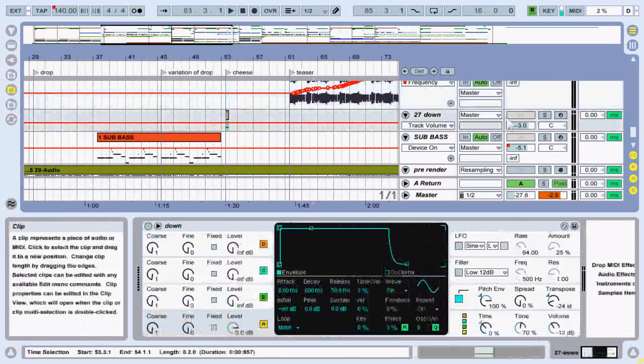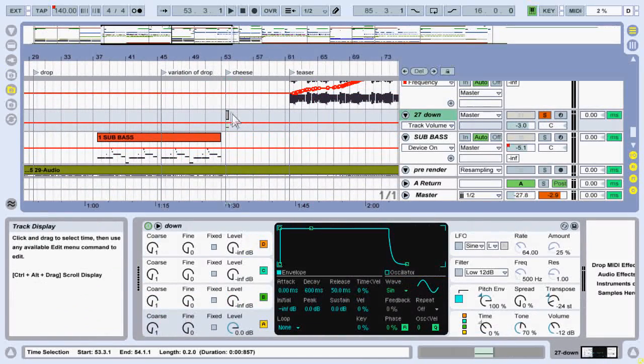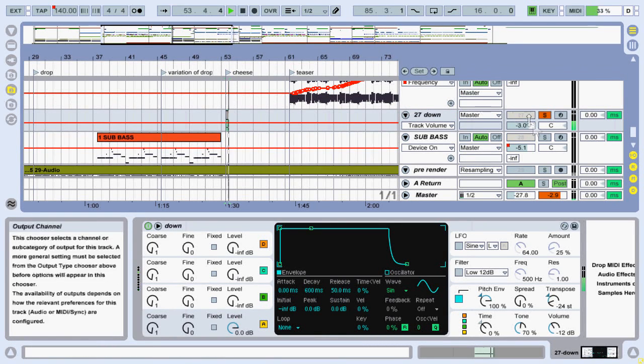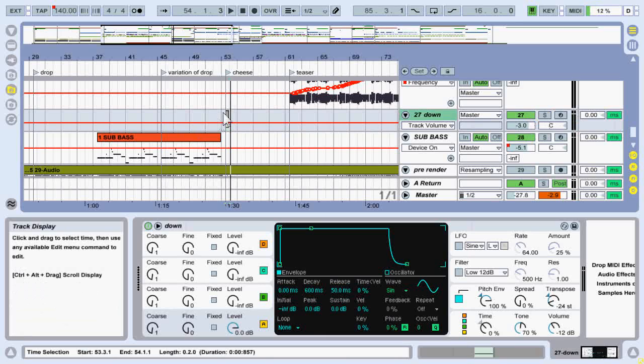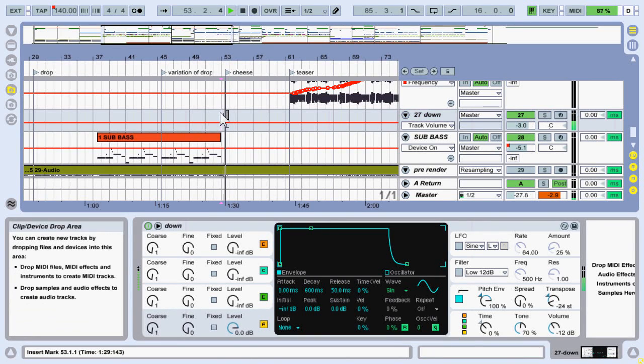Anyway, this is just a little simple bass sound I've got going down, just to add a little bit of dynamics, I suppose, a bit of interest. Ear trash.